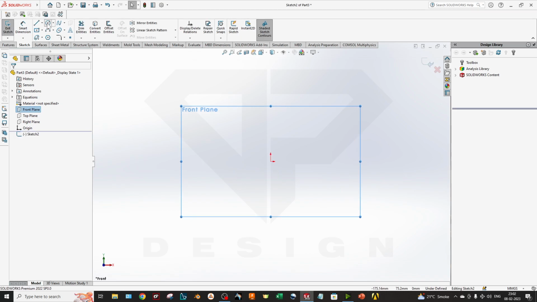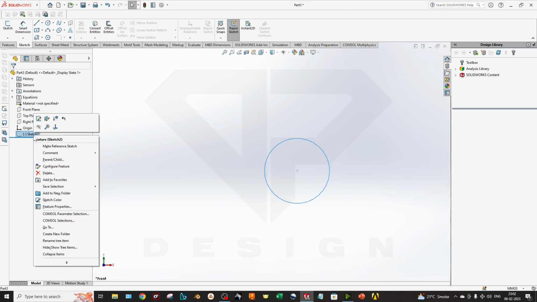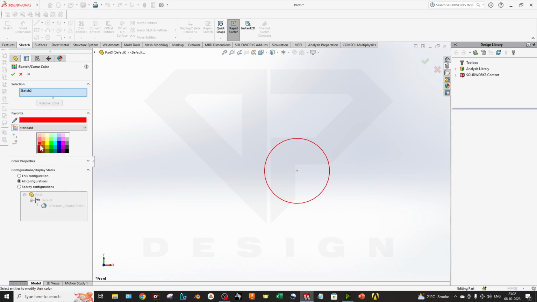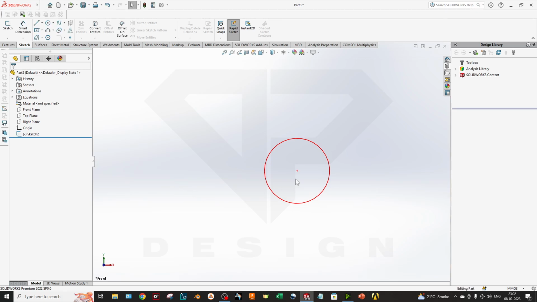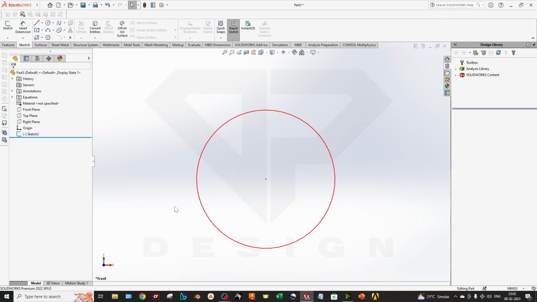If I draw a circle right here and I exit the sketch, it will save it as sketch 2 because I have deleted sketch 1. And also you can customize your color, whatever color you want to give to specify the particular sketch for the functional requirement.